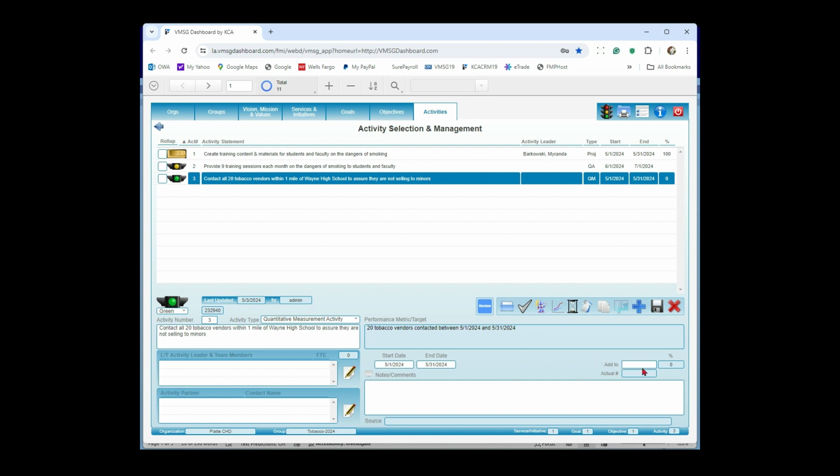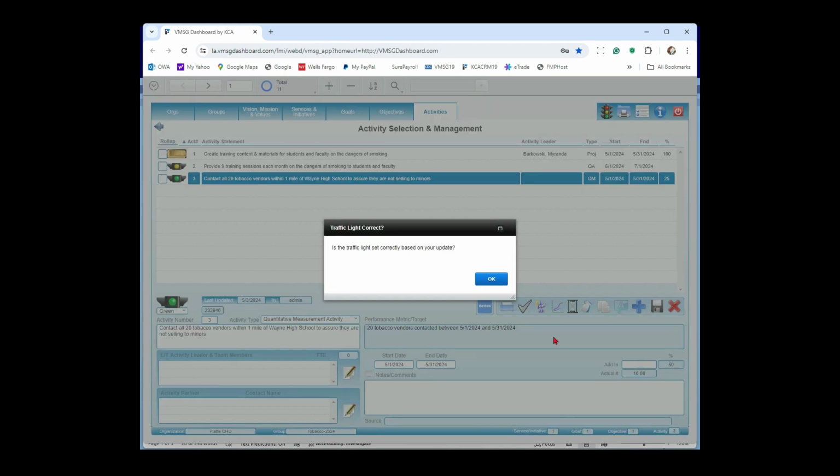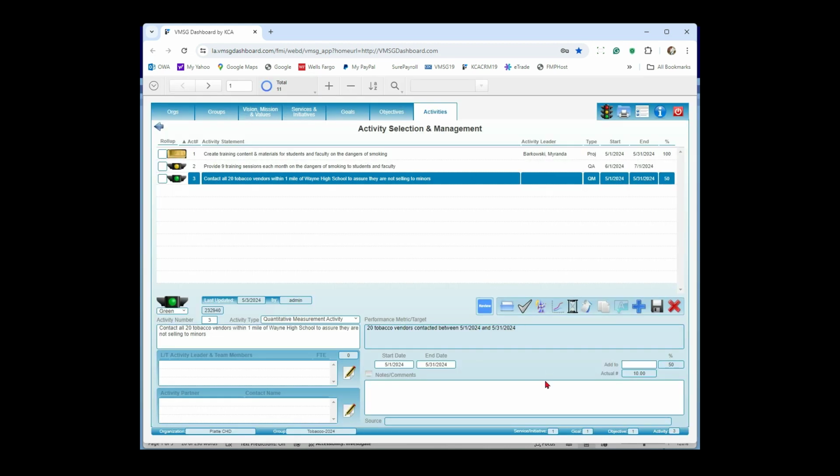So let's say the first week I go in and contact 5 tobacco vendors. It rolls it up to the running total of 5, and it calculates it to be 25%. So 5 divided by our target number of 20 is 25%, obviously. So I'll go ahead and save that. Check the traffic light. Now, next week, maybe I'm going to go in and add another 5 contacts that I made. It rolls up to 10, calculates to be 50%, and away we go. So that's pretty simple. That is one of the options here.